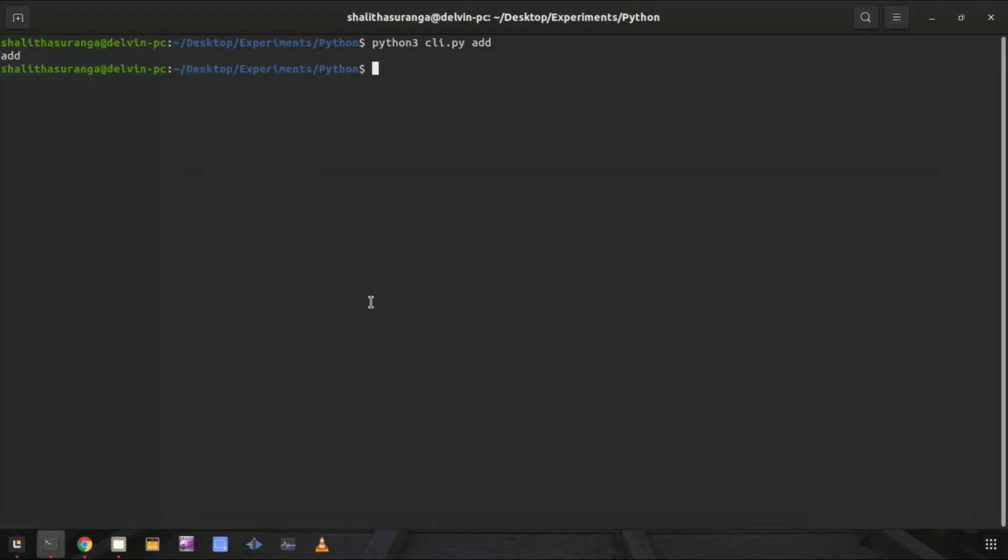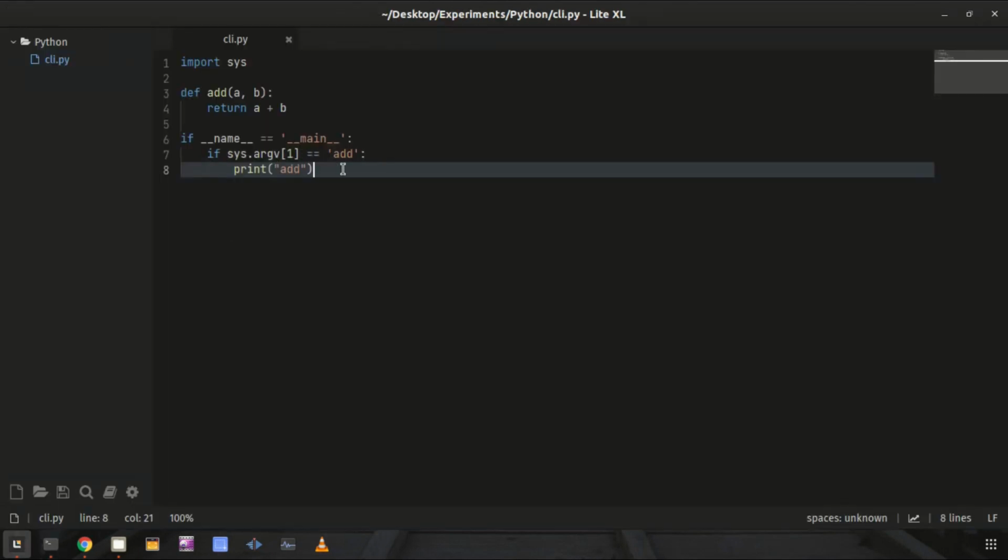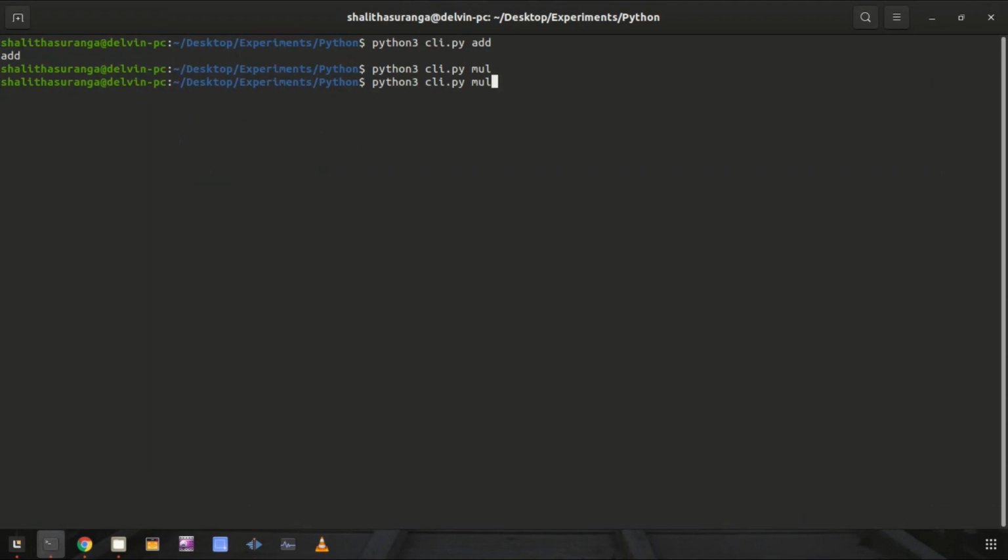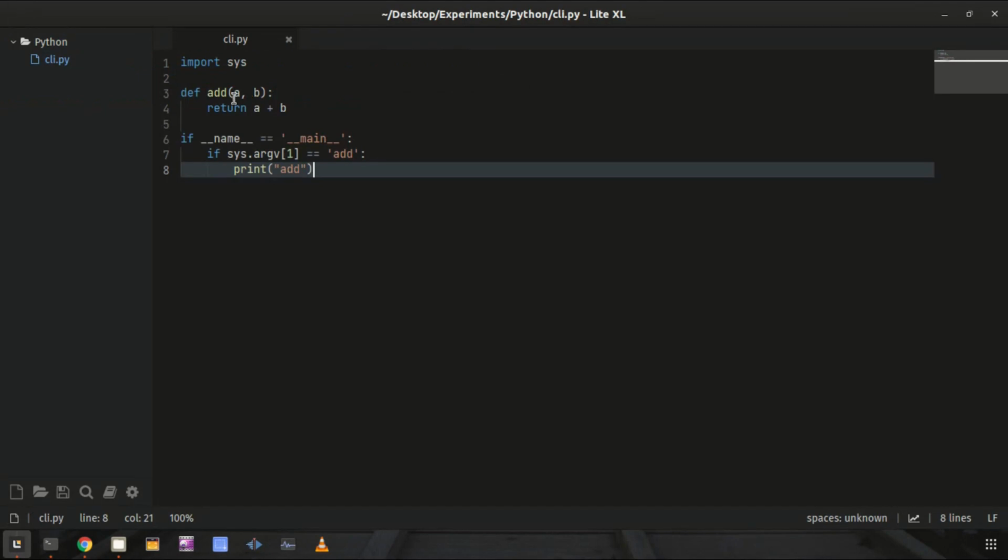If we enter another thing like mul, it doesn't print anything because this is not the add command, right? The user didn't enter the add command. So here we can extract the additional CLI arguments. If we enter 10, 5, two values here, then we can extract both values and execute this function, right? So let's do that also. So here I can get the answer as add.